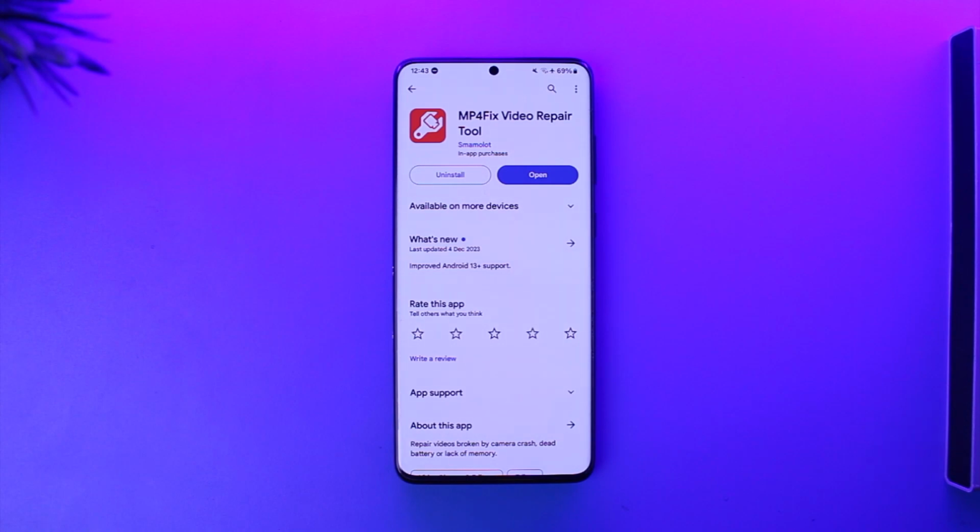In this video I'm going to guide you on how you can fix corrupted video files of MP4 in Android, so make sure to watch the video till the very end.